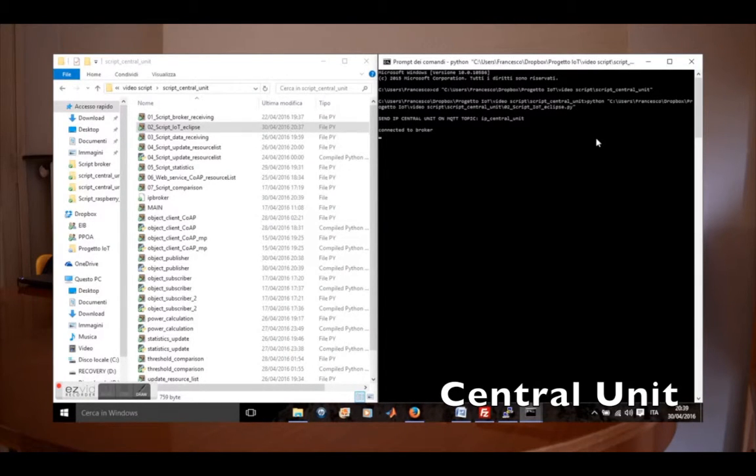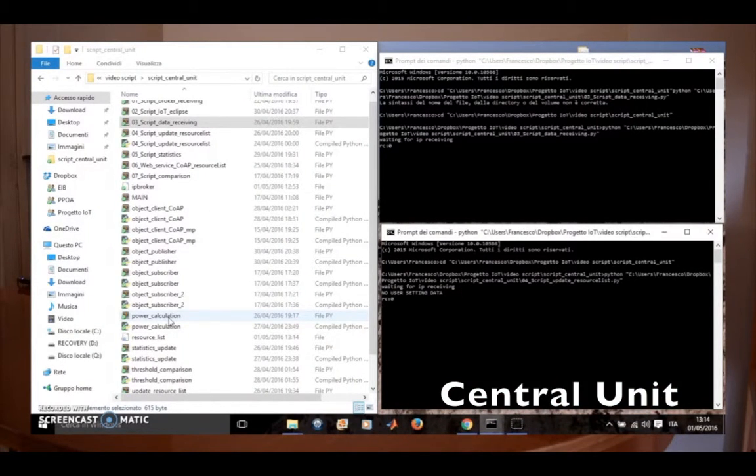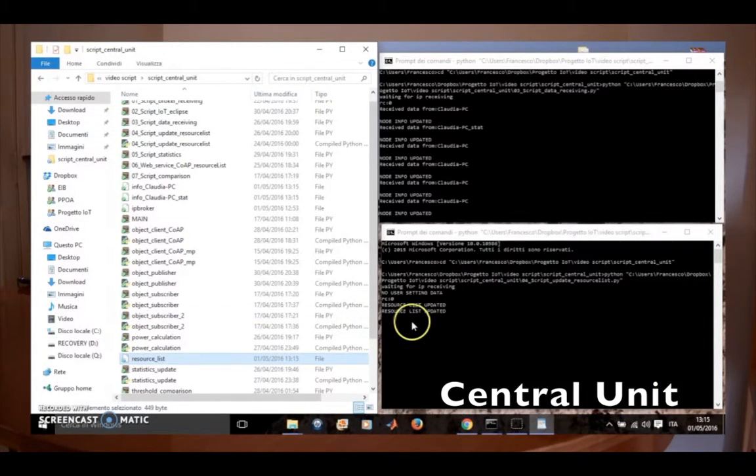This is the script for publishing to the external broker its IP, the IP of the central unit. And we have the two scripts that receive the keep alive and the data from the elements. The script below, with a subscription to a specific topic, saves the keep alive JSON file from all the elements in a resource list, and we can see the resource list, the first element of the resource list, the broker. There is the updating of the resource list thanks to a specific topic.